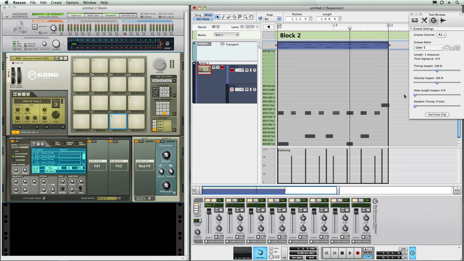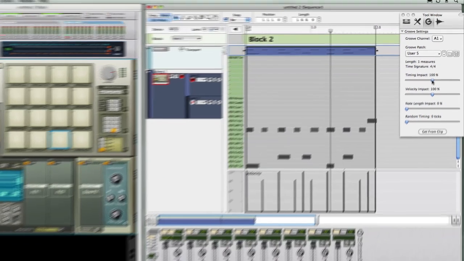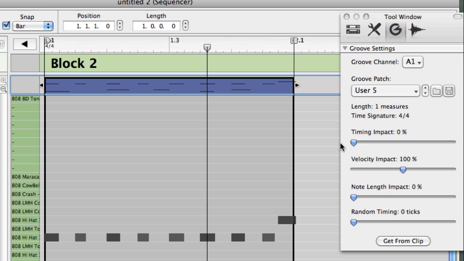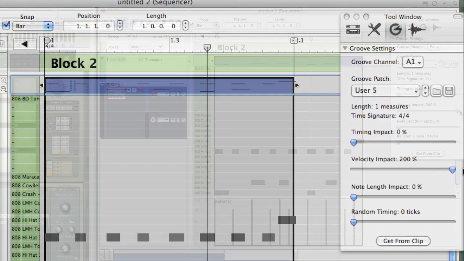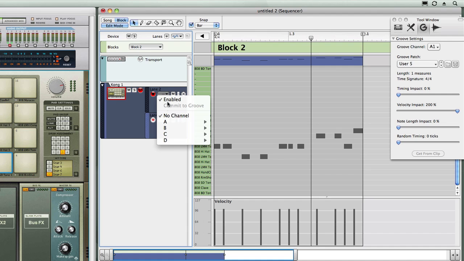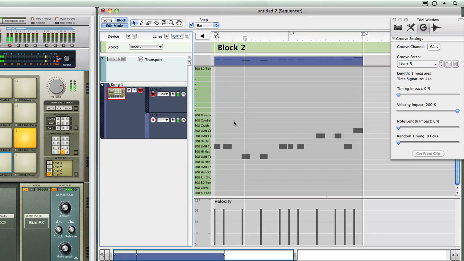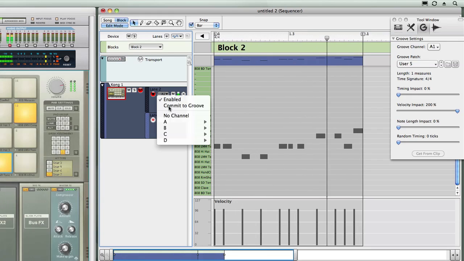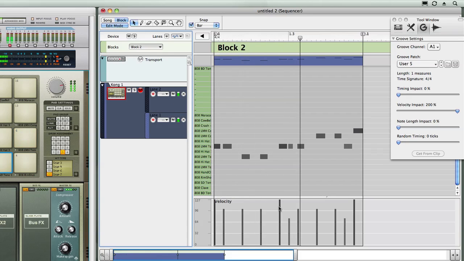Click on Edit. So you want to disable timing impact and set velocity impact to 200. Then we can go back to the newly recorded lane and apply that regroove channel. And if we commit to groove, you'll see the velocity accents added.